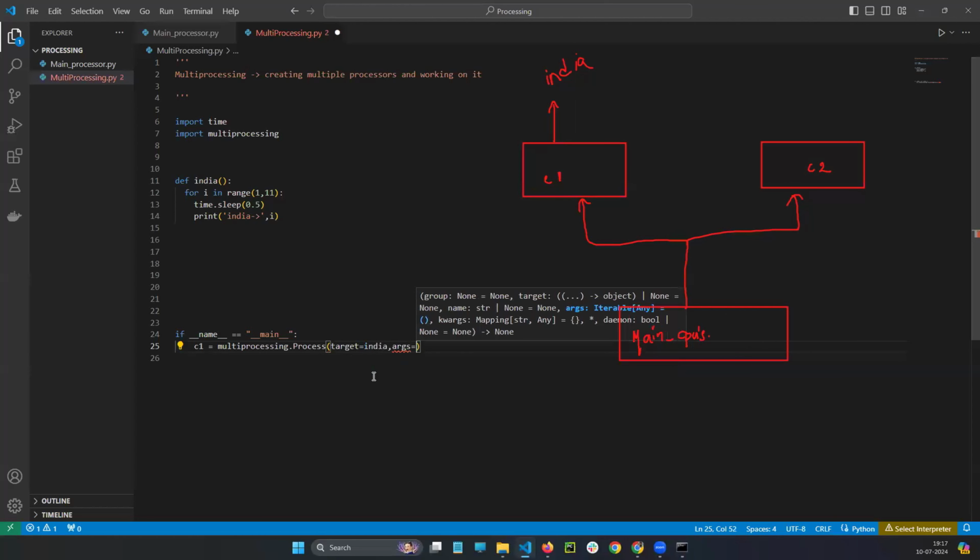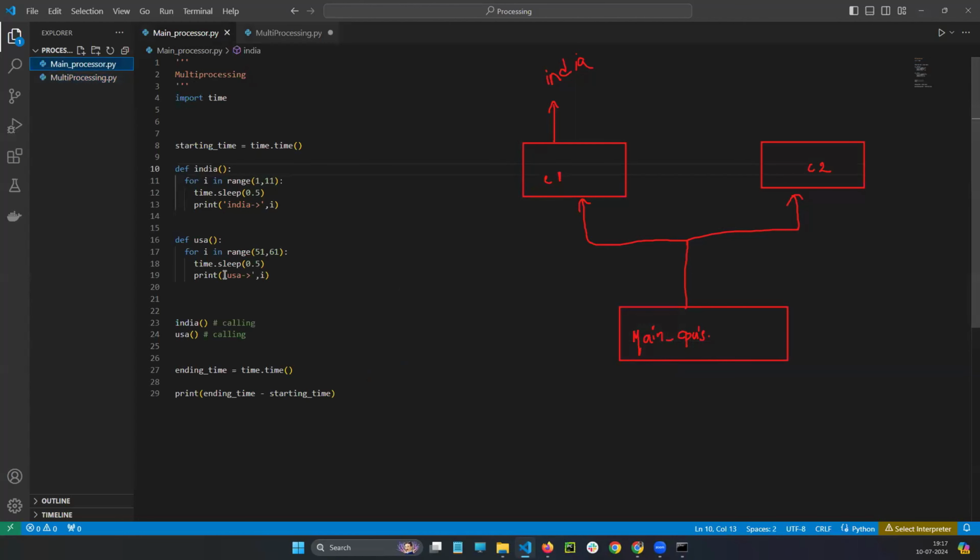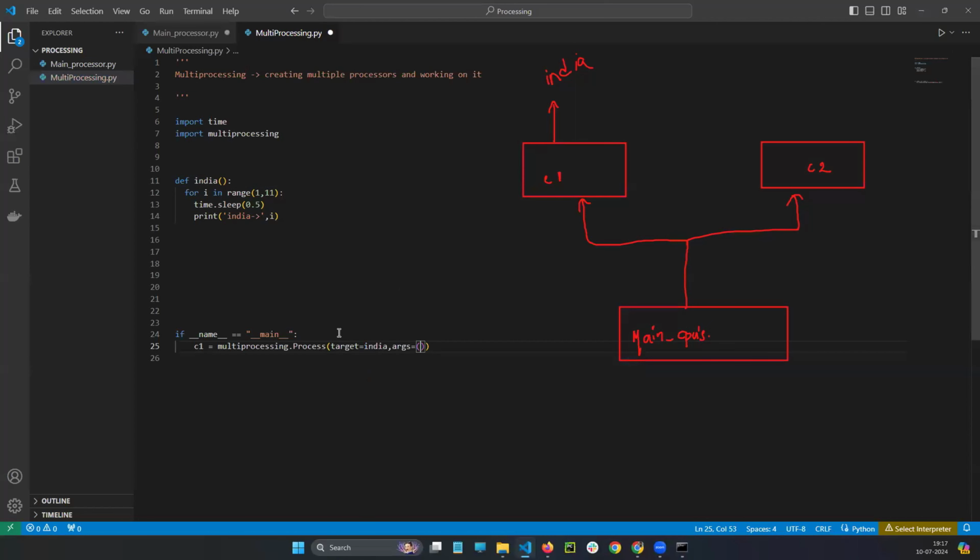And are you passing any arguments, guys? What is the meaning of passing? For example, if you call a function and pass 10 comma 20, you need to accept it here with a comma b or something like that. So like that, I am asking, are you passing anything to the India function? No, I am not passing anything. Simply I am calling it. See, it is routing. So CPU1 is targeting the India function.